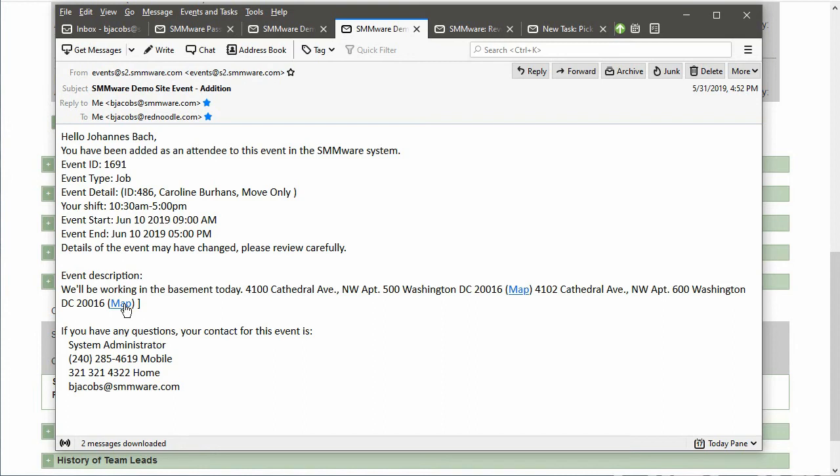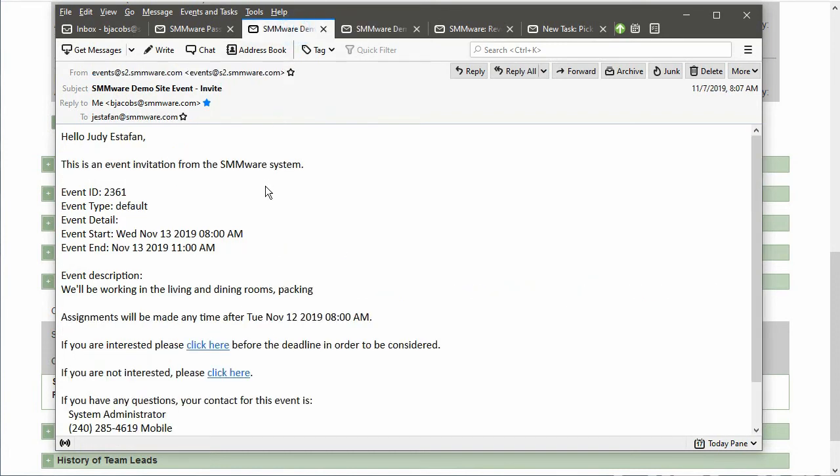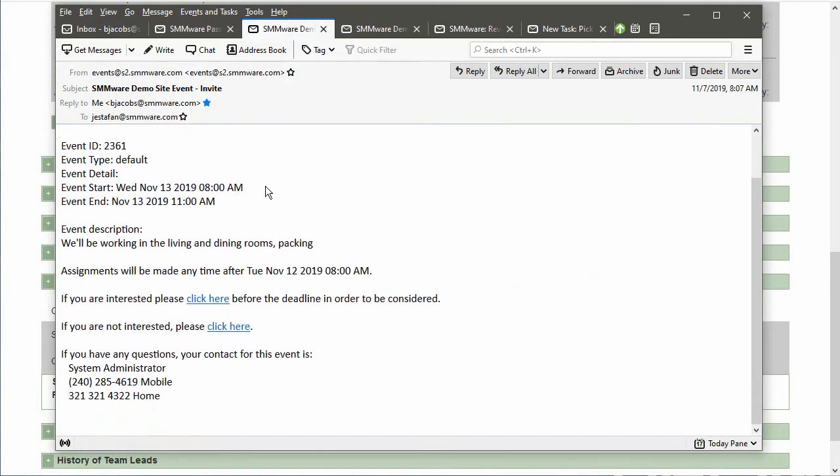If your company is using the invitation-based approach, instead of an email saying that you've been assigned, you'll get one saying that you've been invited. And at this point, you're going to indicate whether you are interested or if you are not. And then from there, the team leader will decide whether you're part of that event or not, and you'll get an email notification for that. So if maybe too many people were interested, then they have to pick a portion of them.